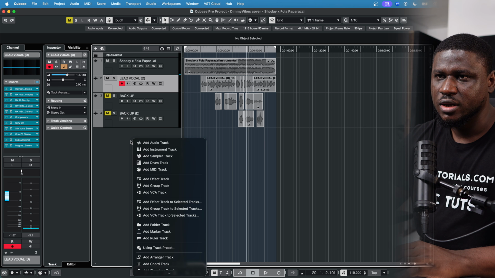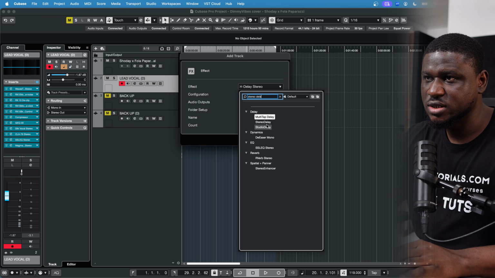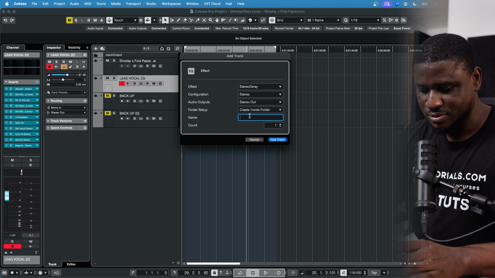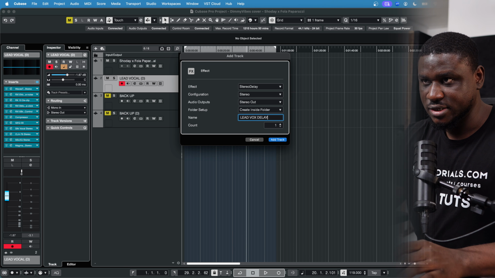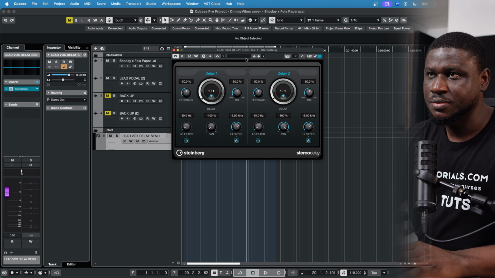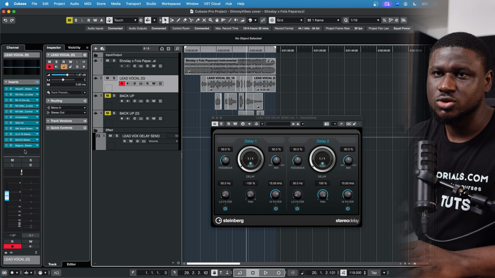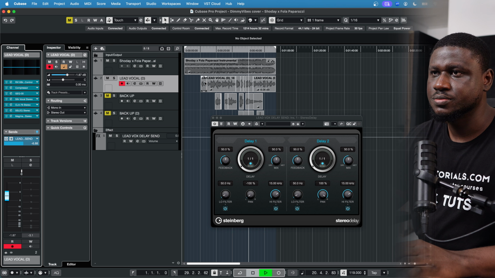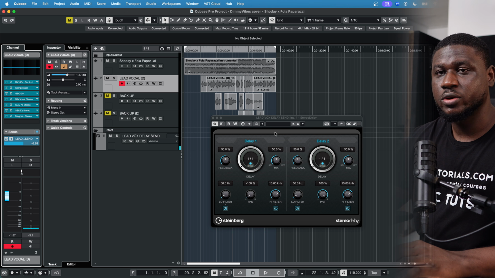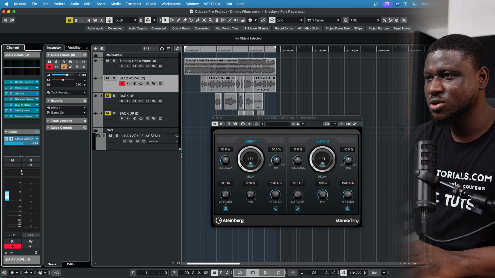So I'm going to come right here, add effect track, stereo. So let's use stereo delay, and then we just name this lead vox delay send. Okay, this will be as a send. We'll come right here, scroll to send, turn it on. Now, the first thing you have to make sure you do when you're using send is that the mix is always at 100% wet.